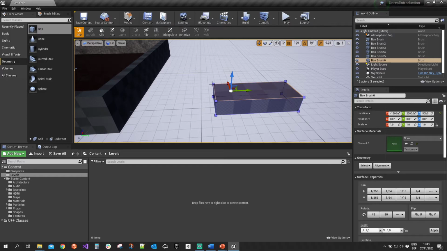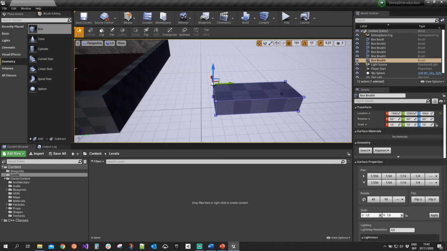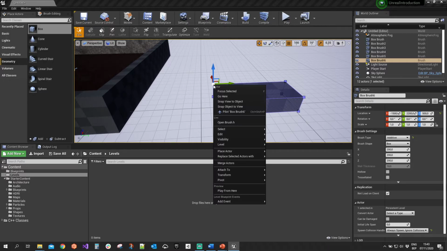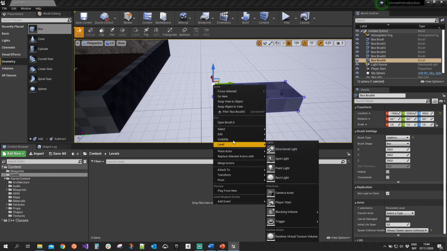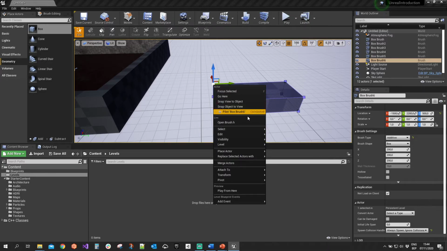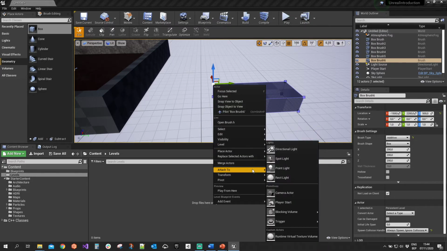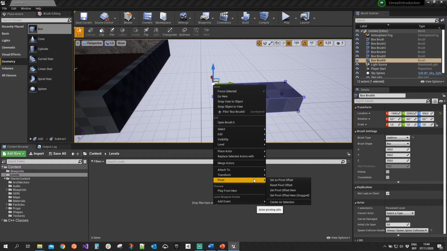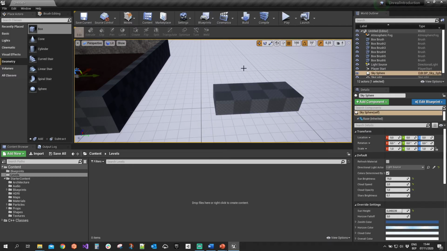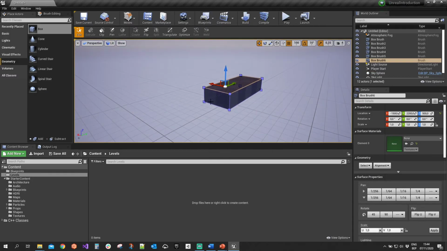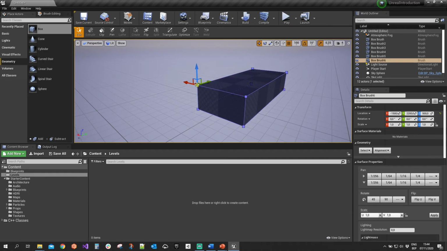So what you can also do is right click and hold down Alt and then right click again, and you should have some options. If you go to pivots, then you can set as pivot offset, reset pivot offset, set pivot offset here, set pivot offset here snapped. So I can say set pivot offset here, and then it should save. It doesn't always do it.